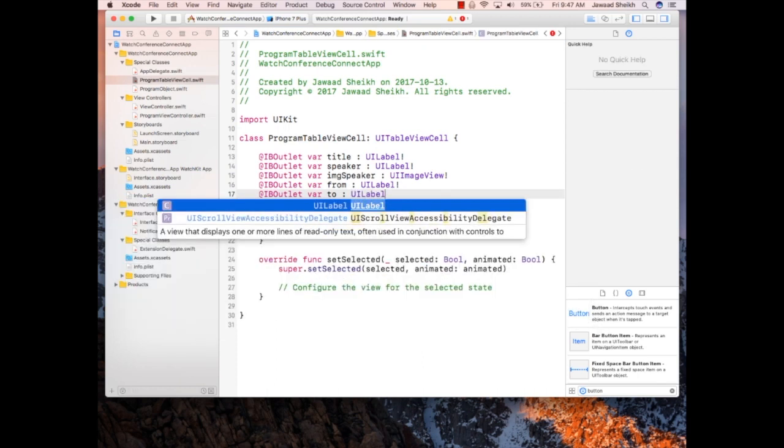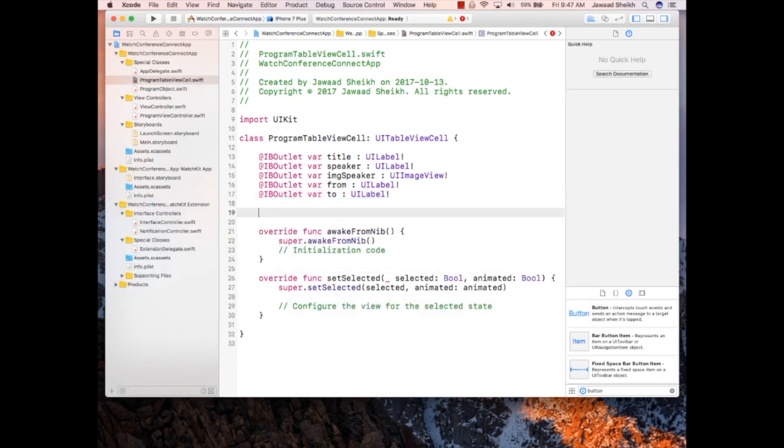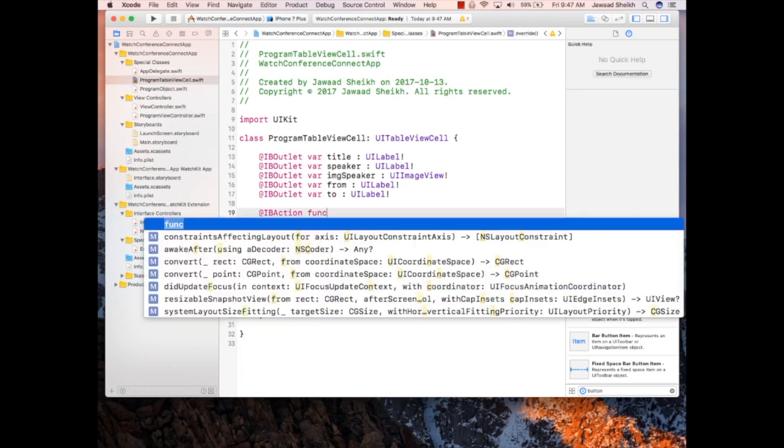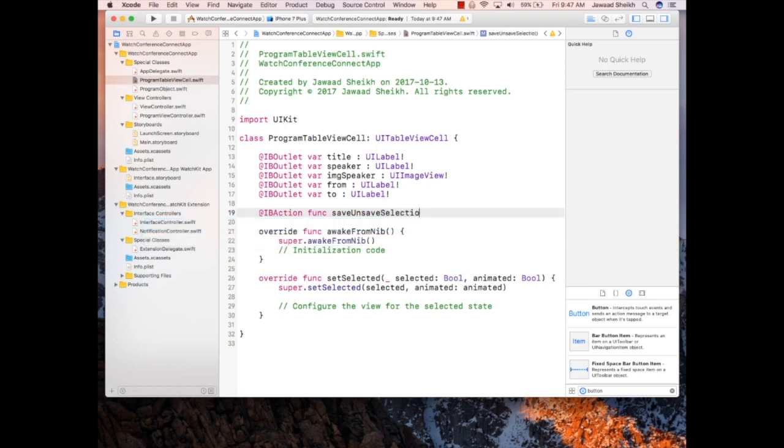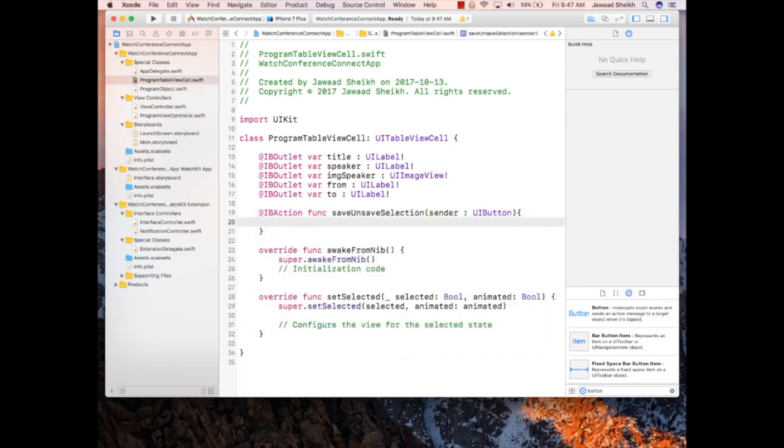Now, maybe in case you're wondering, what about that save button? We'll create an IBAction just for the sake of creating an IBAction. Won't fill it up with anything, but @IBAction func, and we'll call it saveUnsaveSelection. Sender would be UIButton, but the method will be empty. And that's all we're going to do for our table cell. That's it. Now, the next step is to connect everything up. We're not going to code anything up in here.